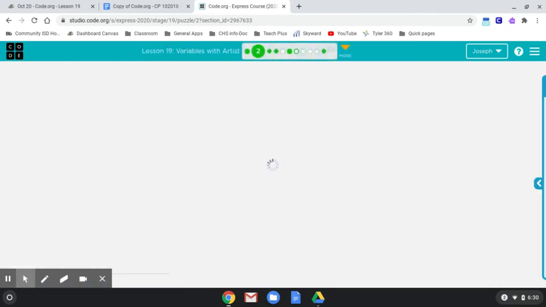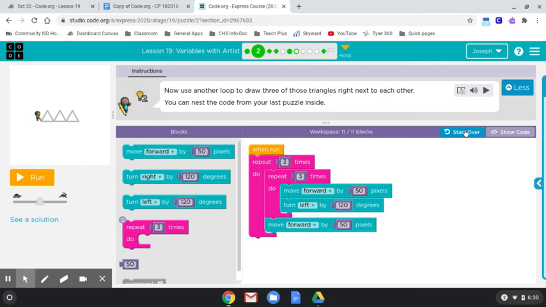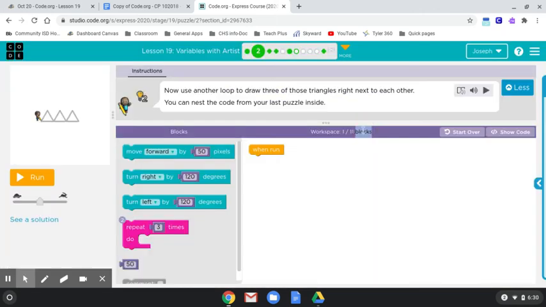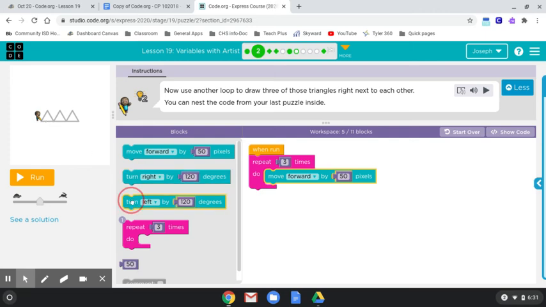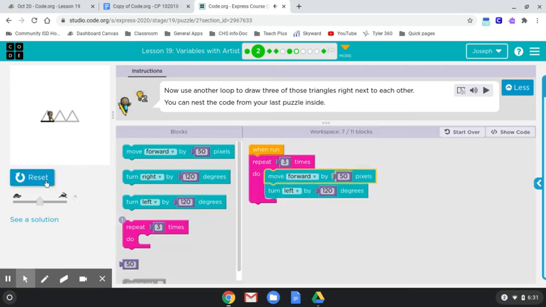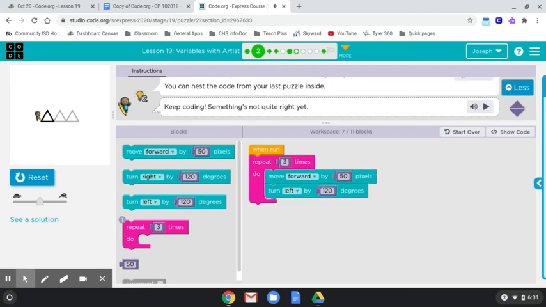I'm going to start over just for you guys since you never really have seen this before. Now, if you remember in the other one, we had a triangle, and it was a repeat button that actually caused that thing to create a triangle. So move forward basically draws the line right there that goes from this point to this point. Then I'm going to turn, I think it was turn left 120 degrees, and I punch run. Let's see, it says something went wrong because I haven't done all of them.